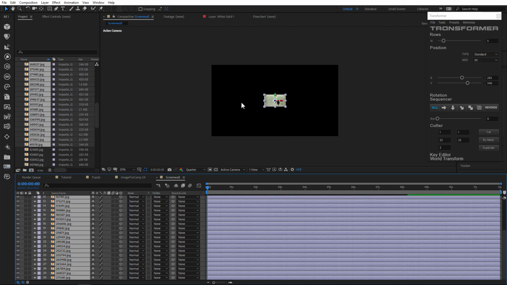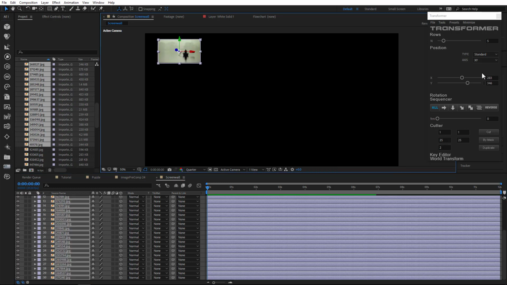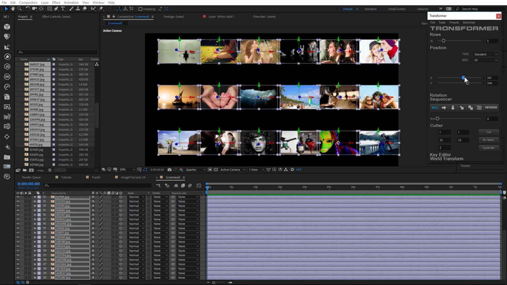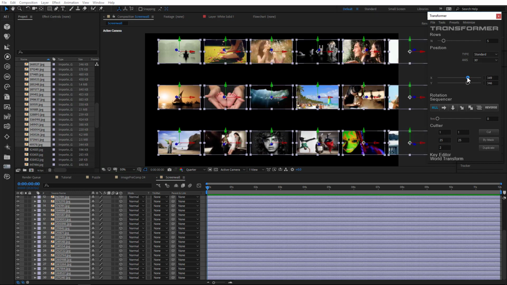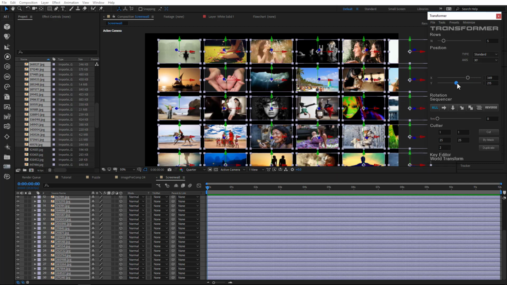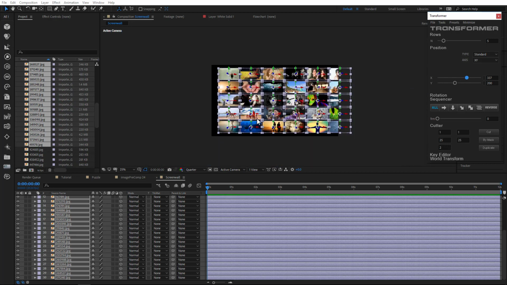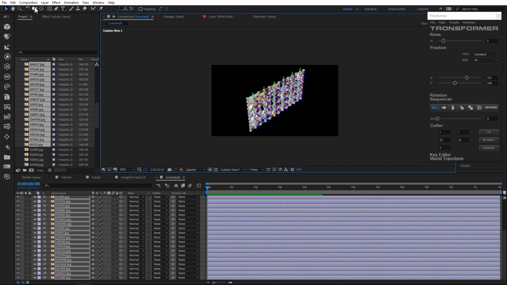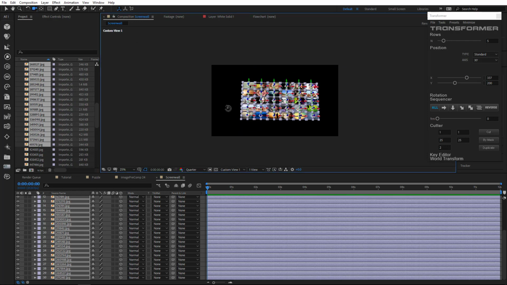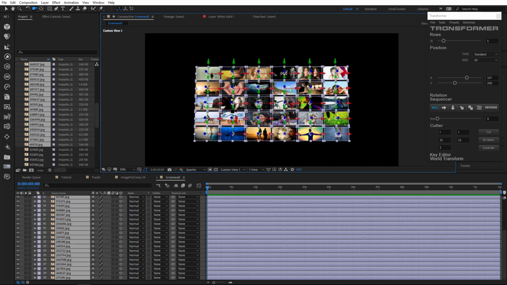Now make them 3D and drag to the upper left corner of your composition. Move the X and Y sliders to get the desired result. And yeah, the wall is ready. Do you see how quickly and easily we did that?